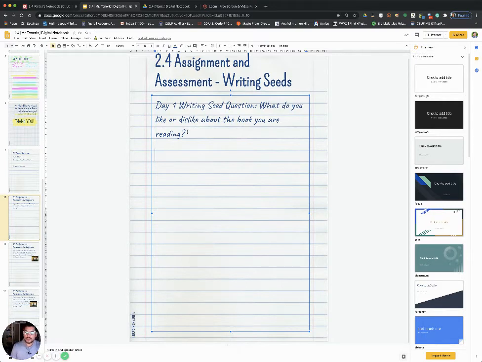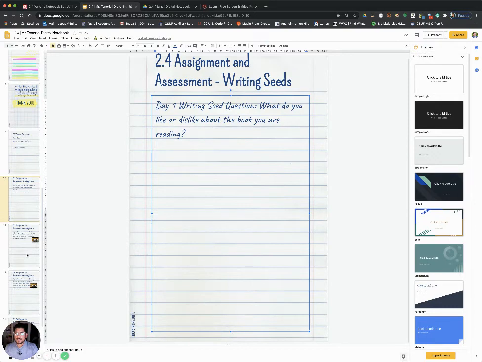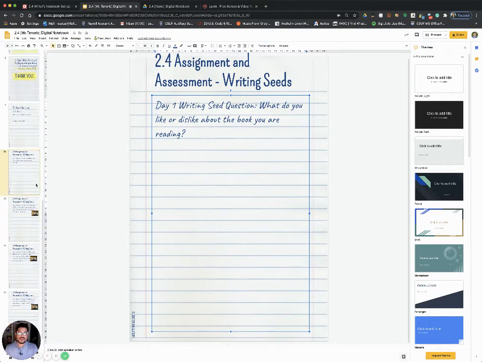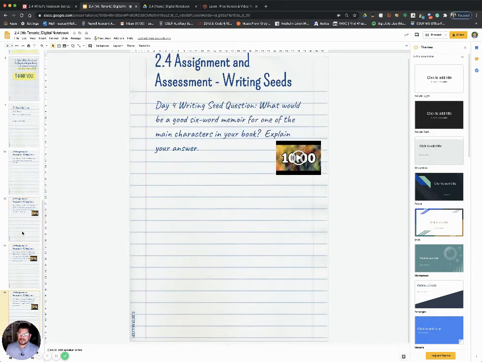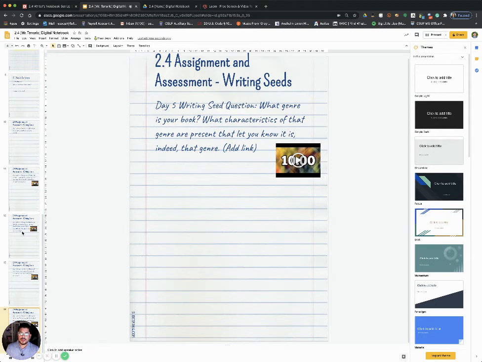So by now you should have a book that you are reading independently, and you are writing a couple of things that you like about it. Okay, so that's writing seed number 1, and you can choose these and write about these in any order that you like. So you can see here, day 2, writing seed number 2, question number 2, that are taken directly from assignment 2.4 instructions. And then this is the same all the way. It includes all 5 days of writing seeds. In addition, the questions that are being asked for you.